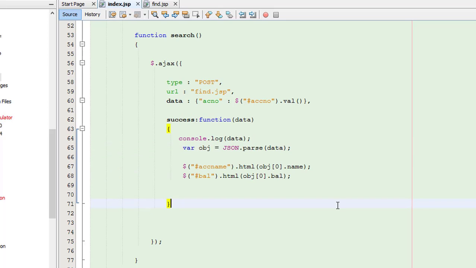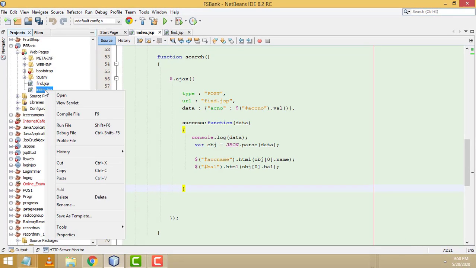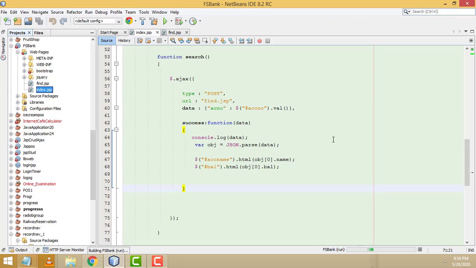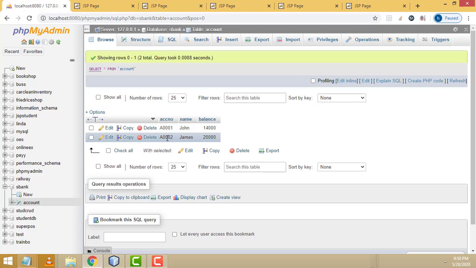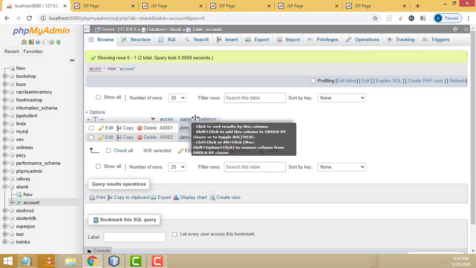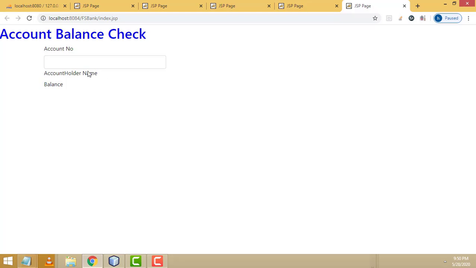Now let's check whether it's working fine or not. Let's select the project, index.jsp, right click, run file. Now let's enter the account number. This account number I am going to enter. We have to display the name and balance here. So we write 1, and here it displays successfully. If you make it 2, here it also displays successfully.